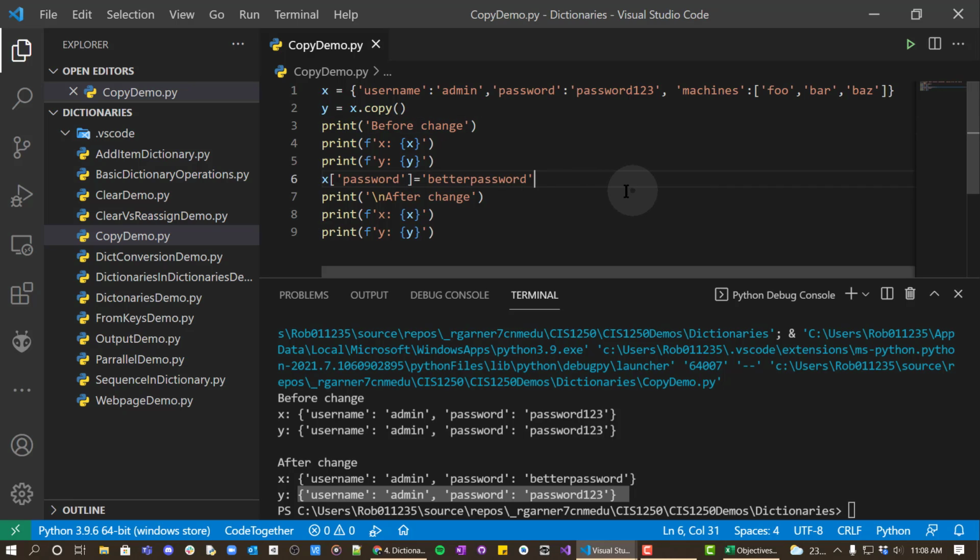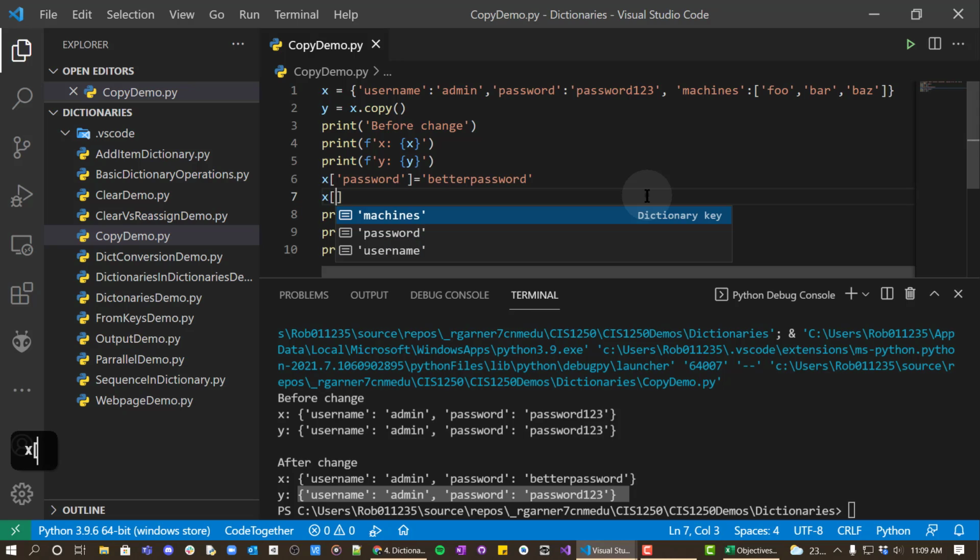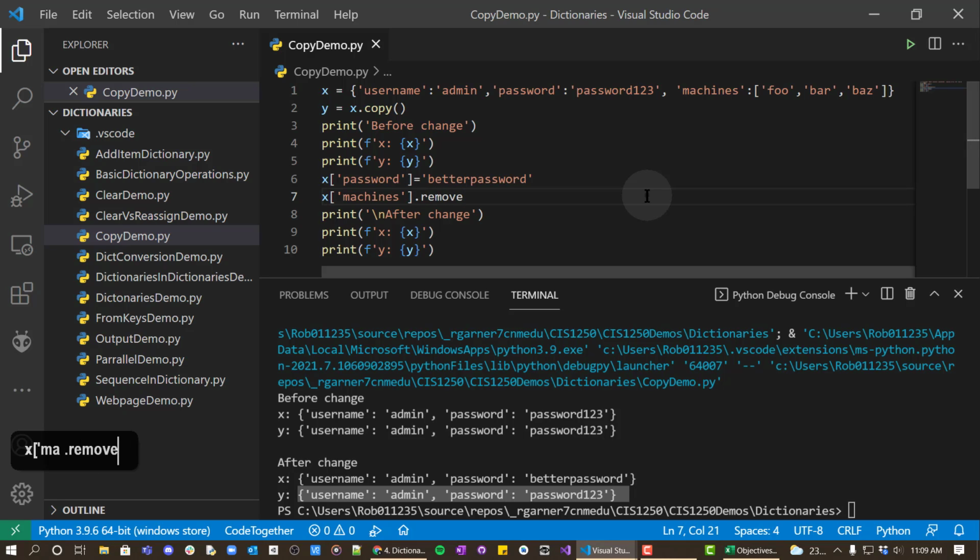And what we're going to do is we'll do that, but we'll also say x machines dot remove bar. So we're going to modify the password here, but we're also going to remove this one from X and watch what happens.